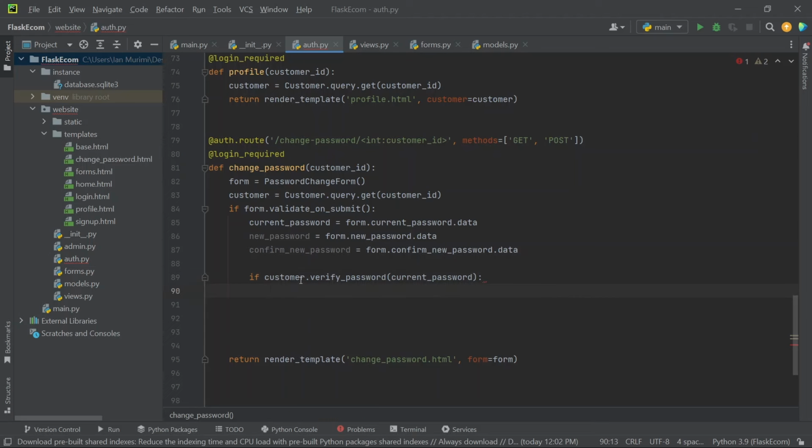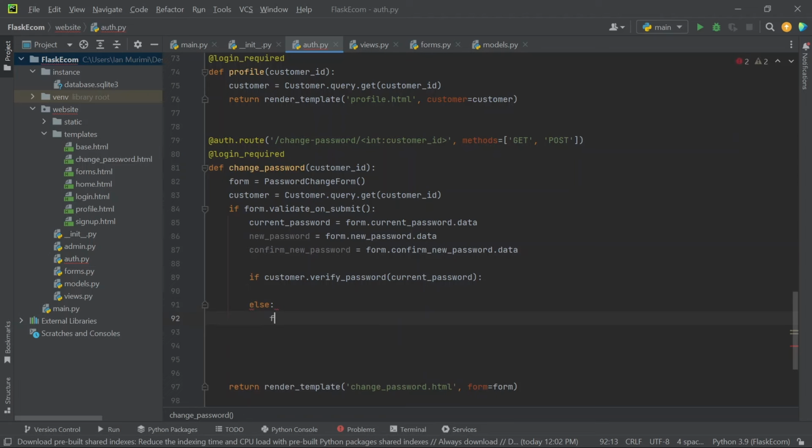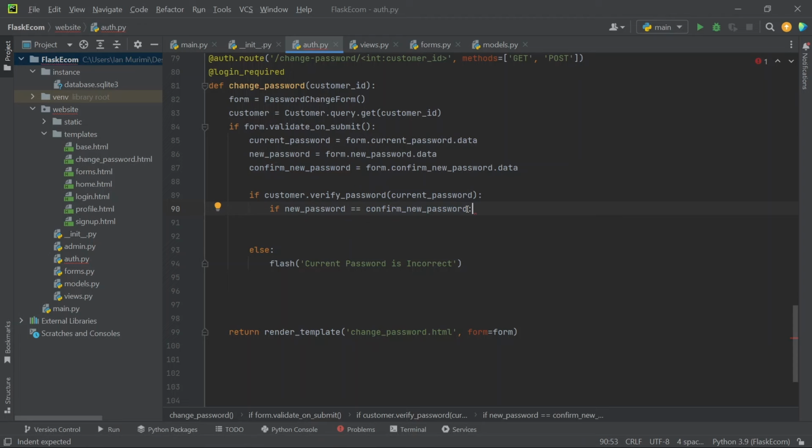So if customer.verify_password is true, we are going to go ahead and check if the two new passwords match. Otherwise, we're going to tell the customer that the current password provided is incorrect, so we'll flash. So if the password is correct, we'll check if new password and confirm new password are matching. So if new password is equal to confirm new password, you're going to set the password for this particular customer to be the new password provided.